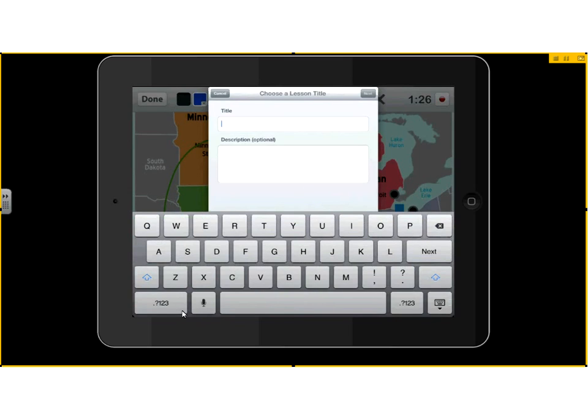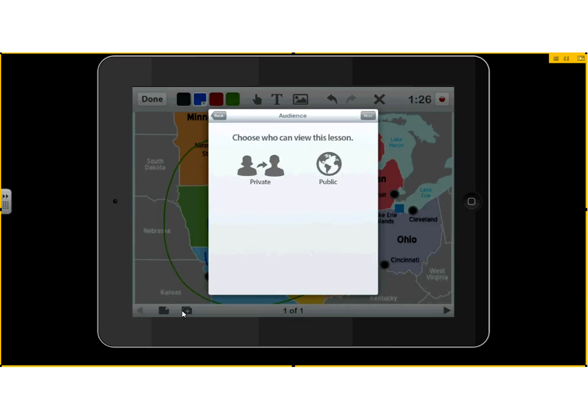So I can type in here Iowa City, if I can spell it correctly, Iowa City lesson. And then I'll hit next, and this is where it asks if I want to make it private or if I want to make it public. And it should catch up in just a second. There we go. So I'm not going to make this public.